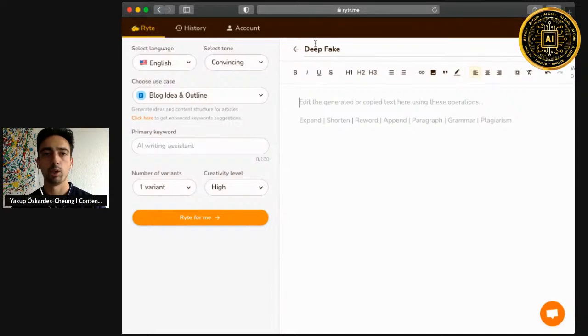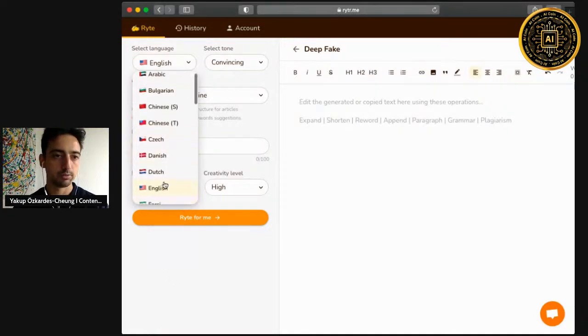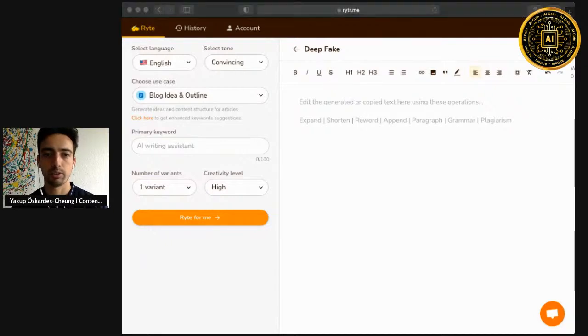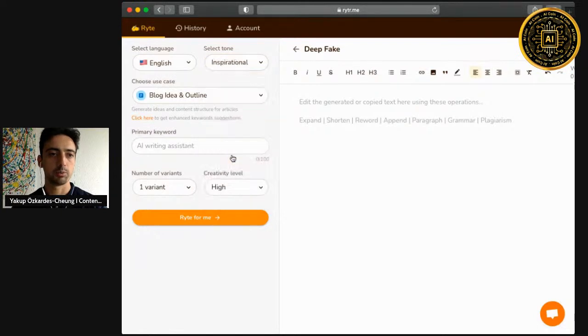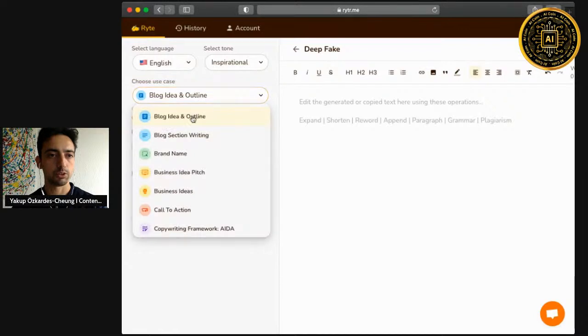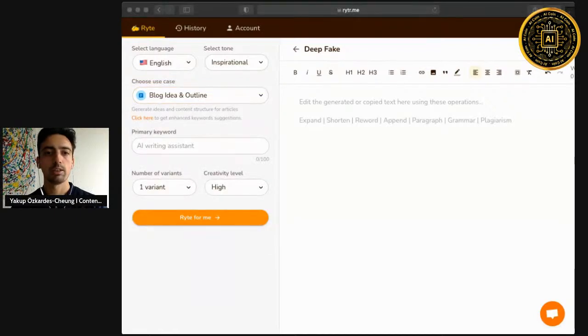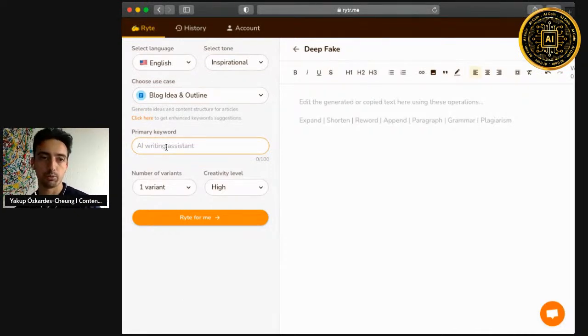Awesome. We did the first step. Step 2 is check the language. It's English, so that's fine. Then step 3 is choose the tonality. We want to be inspirational. Then choose use case, blog idea and outline. It's already chosen, but you can just make sure. Then add the primary keywords. What are the primary keywords? Like I said, I will give you the keywords, so you don't have to worry about them.